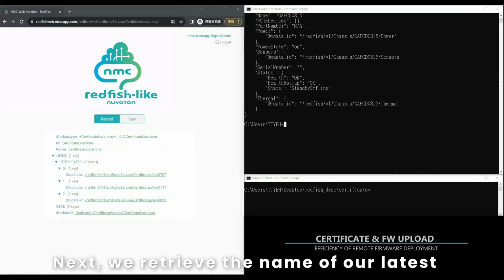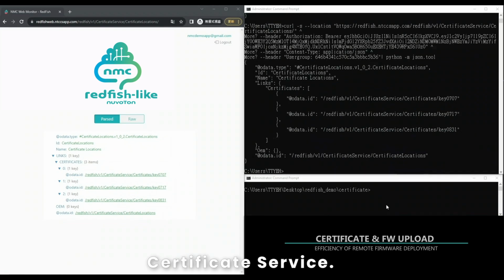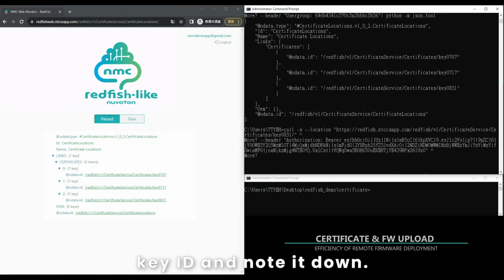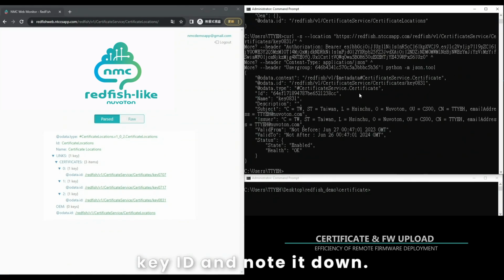Next, we retrieve the name of our latest key from the certificate location in certificate service. We'll use this name to grab the key ID and note it down.